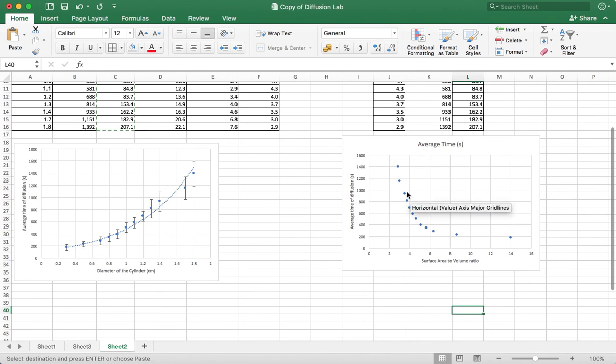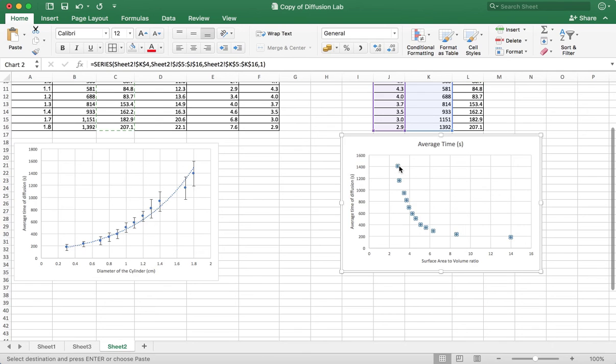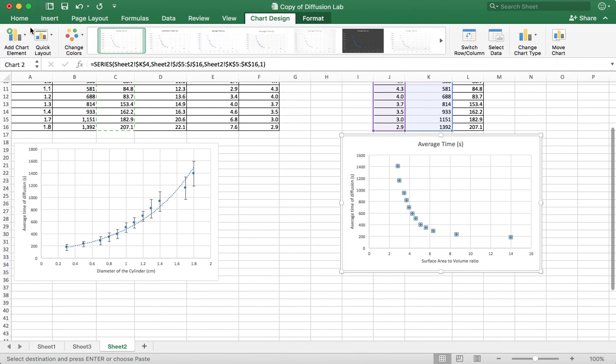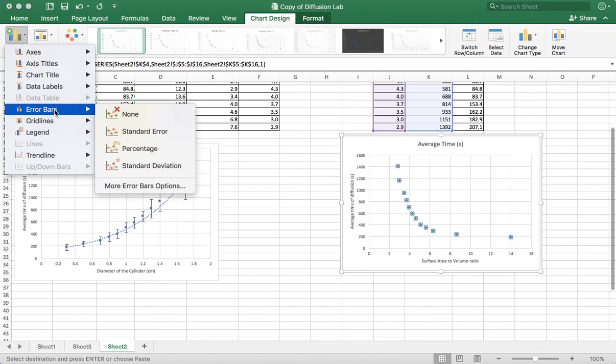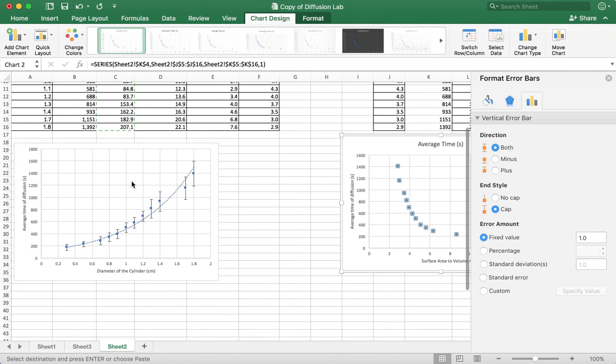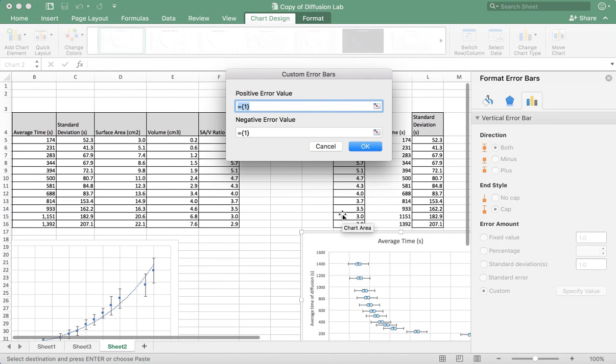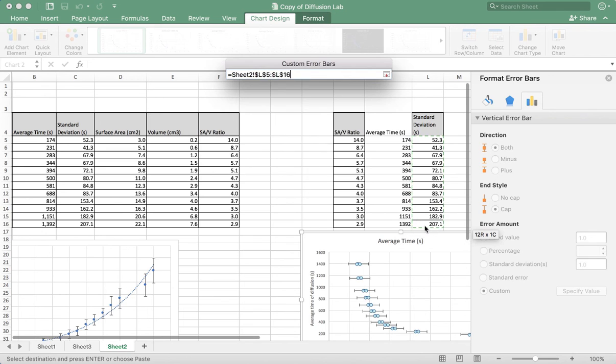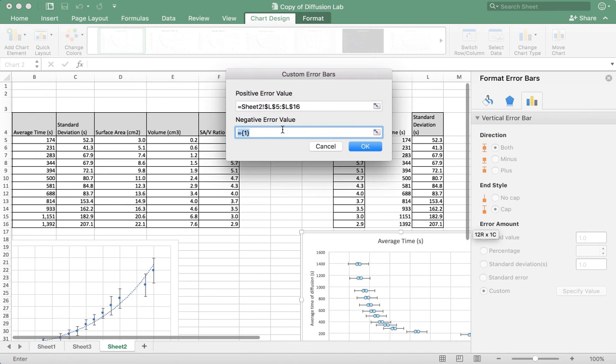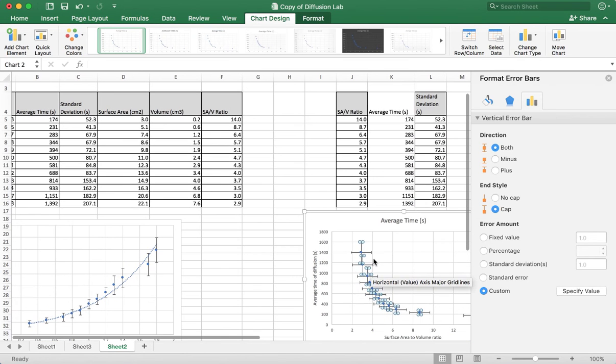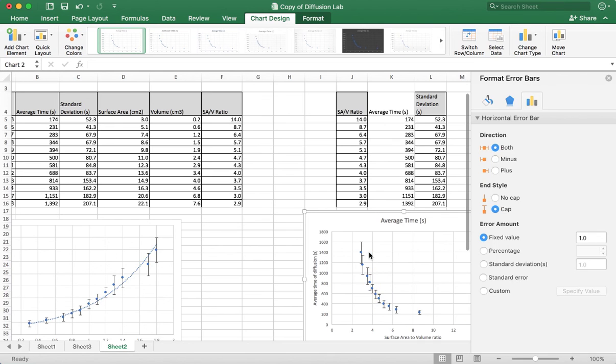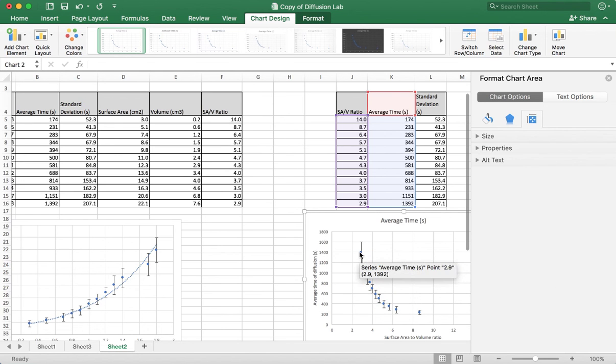And there we go. And then lastly, I would add error bars, so I'd highlight all those. I'd go to chart design, insert more error bar options. I go down to custom, and I would specify these values again, just like I did before. I hit OK. I delete the vertical ones. We're done. Well, almost done.